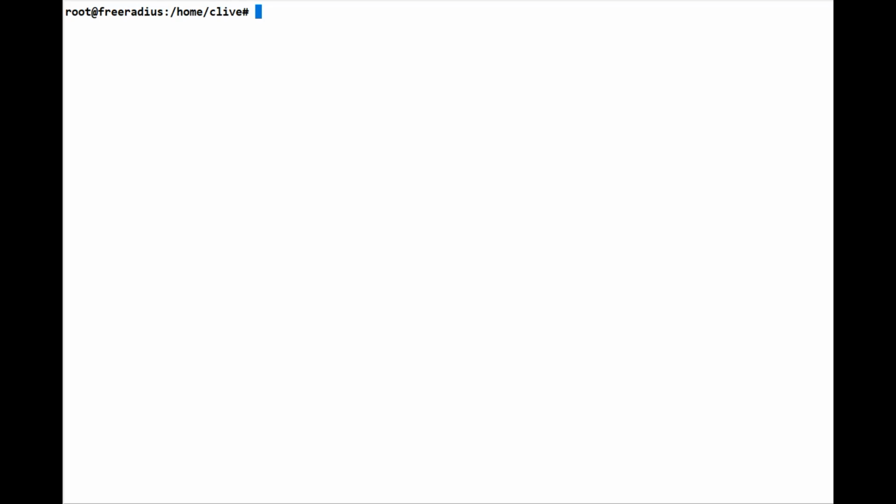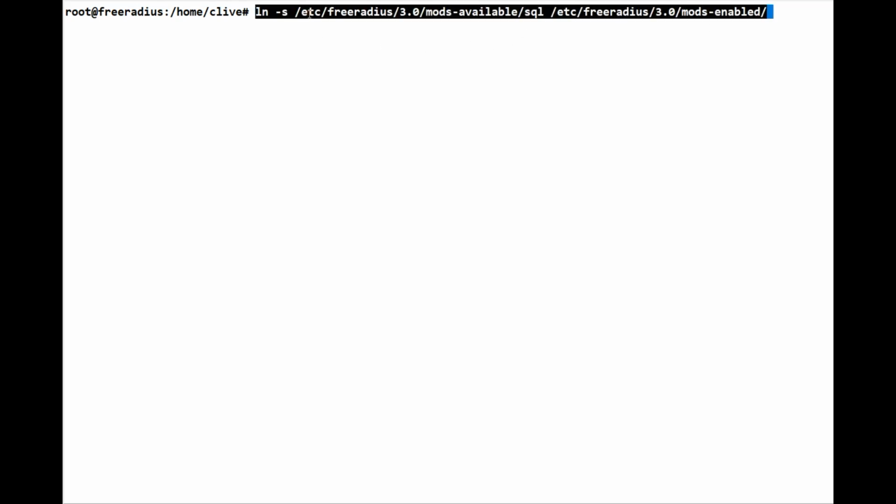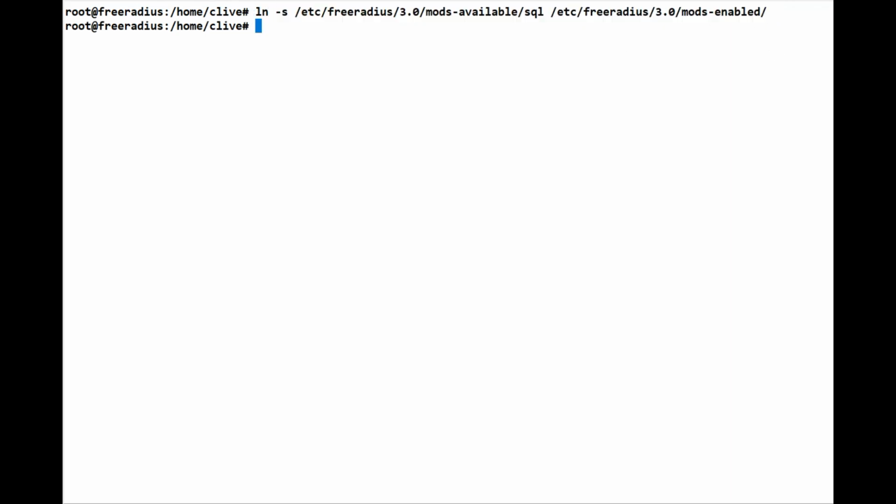Okay. So the first thing we're going to do is create a soft link to the SQL module. And that's going to go to etc/freeradius/3.0/mods-enabled. Again, I've already got this ready, and I'm sudoed again. So we're going to create this soft link. Let's do that now.